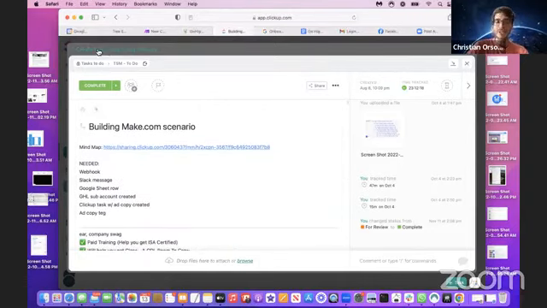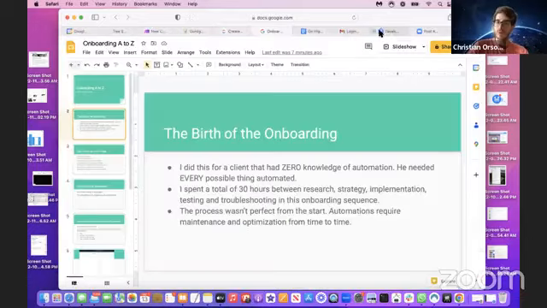Just so you know, because I'm going to be super transparent here, I haven't created this in a vacuum. I have used the help of other people. I have checked other videos. I have checked the documentation. And this process wasn't perfect from the start. Automations require maintenance and they require optimization from time to time. That is something very important to note.